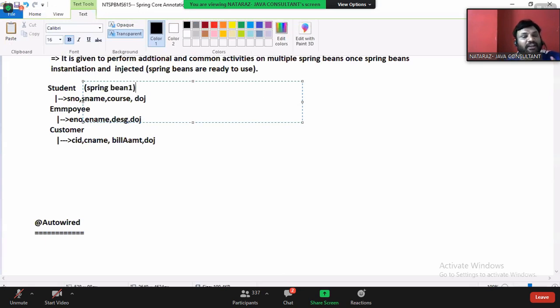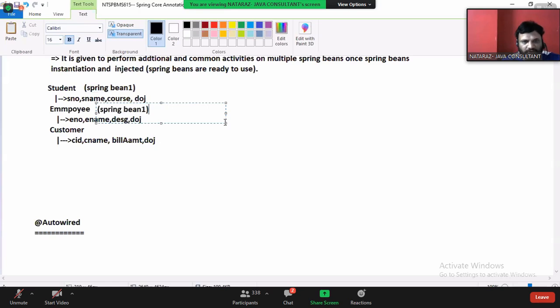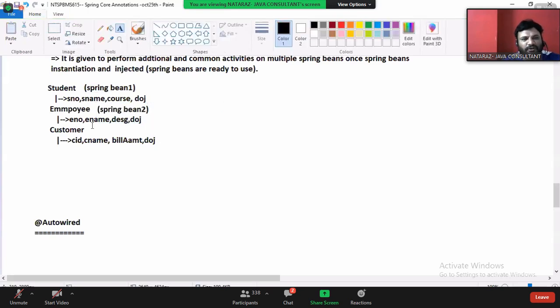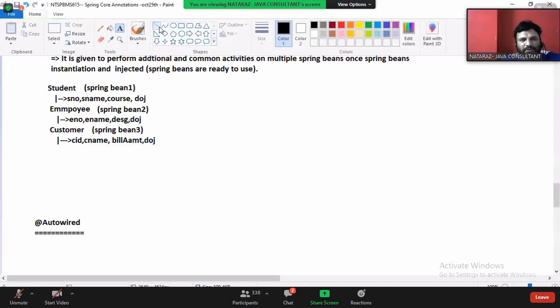It is not there to do post-processing of one single bean, guys. It is there to do common post-processing activity of multiple Spring Beans. I hope you are understanding my point. Spring Bean 1, Spring Bean 2, Spring Bean 3.